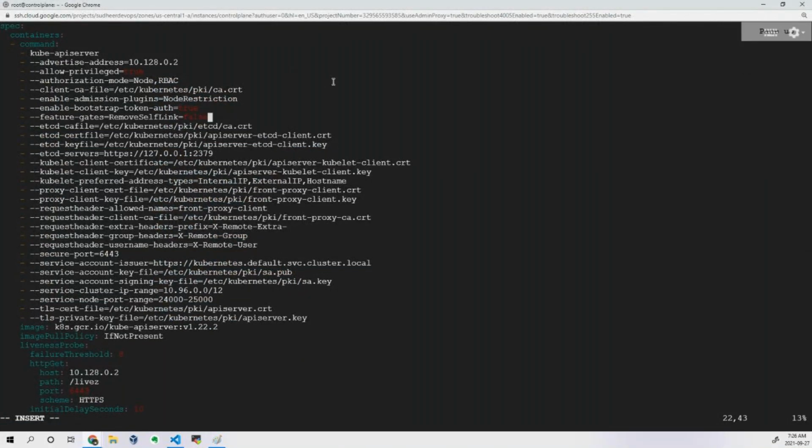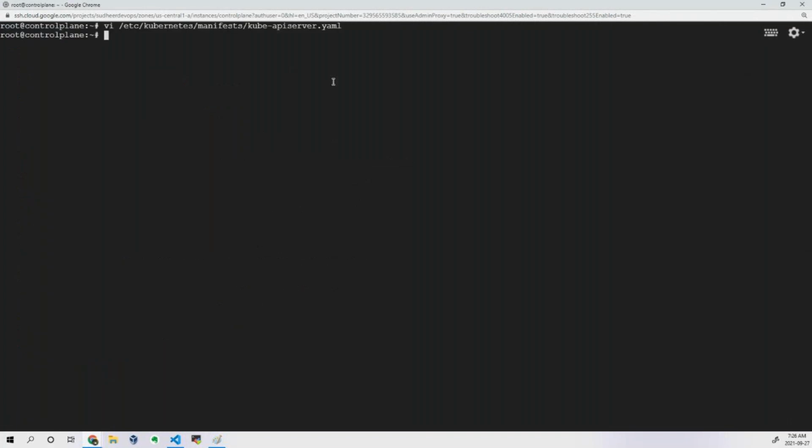Okay, done. Once you save this and come out, see what happens. If you try to execute some command, it is not responding. Why? Because your API server has been removed and it will be recreated as a new pod with the new changes. Let's wait for a few minutes.